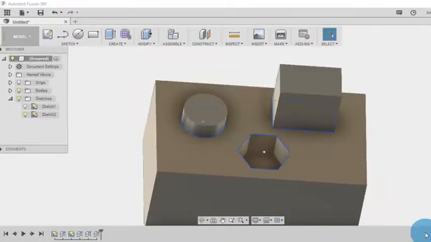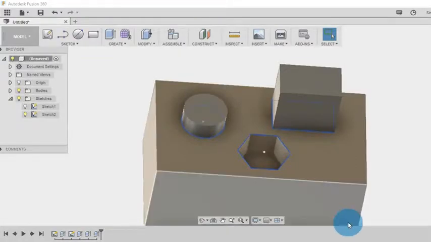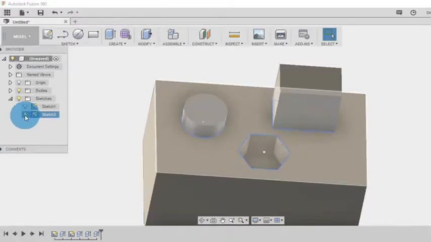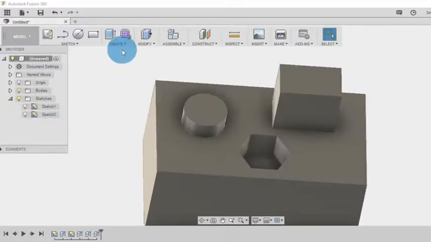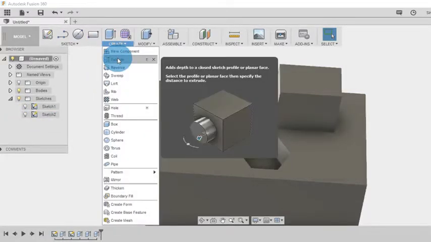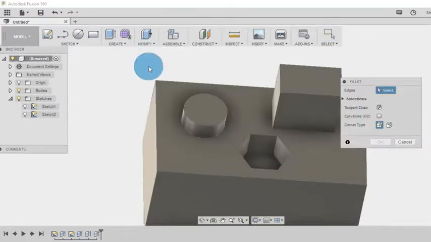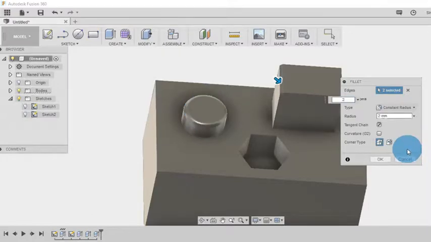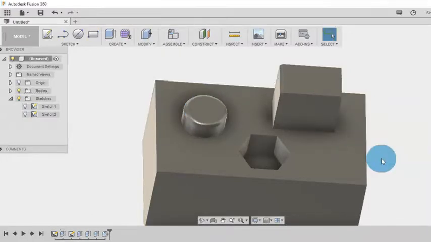Let us see another example. Here I am hiding the sketch again. I'm going to take the fillet option. Now I'm going for fillet and I'm selecting an edge. I'm entering the desired radius.